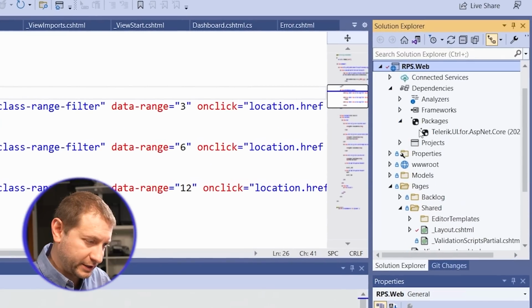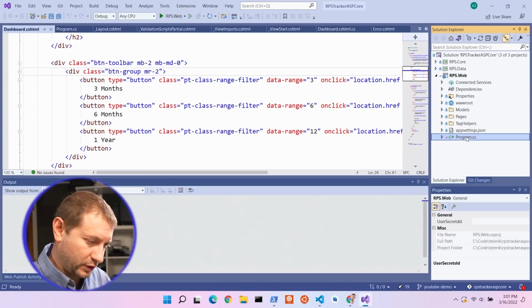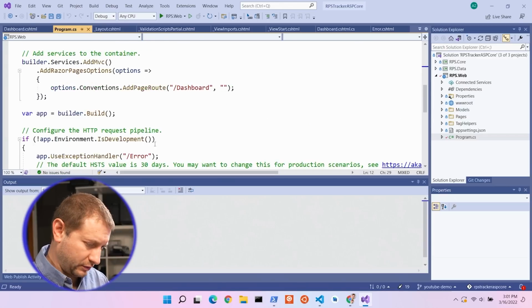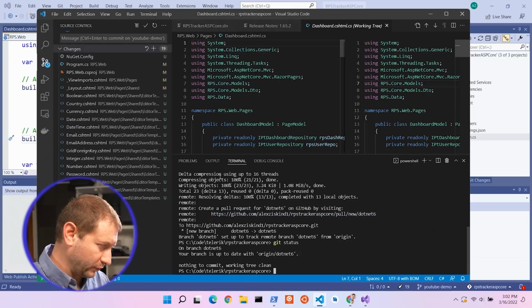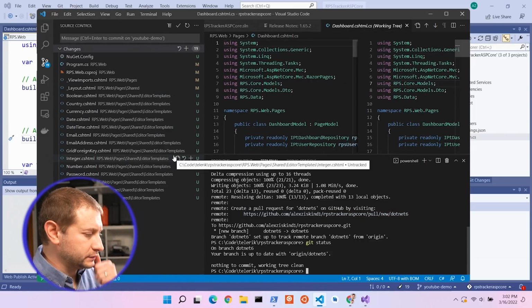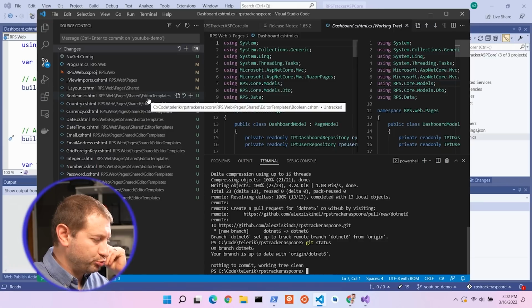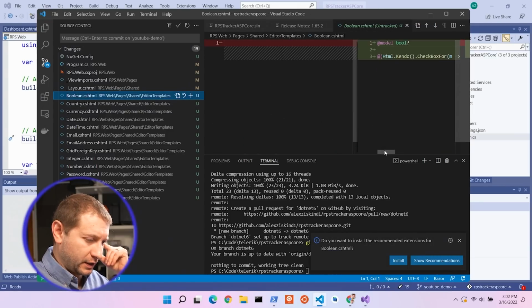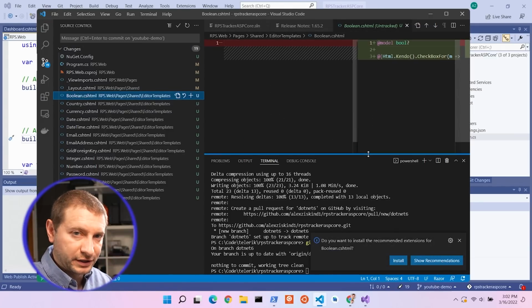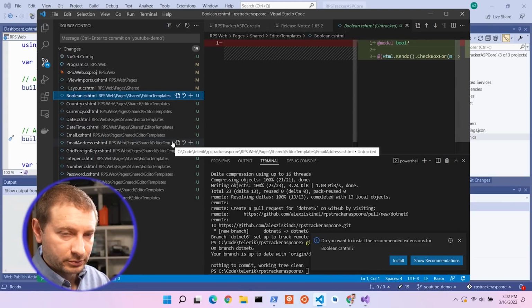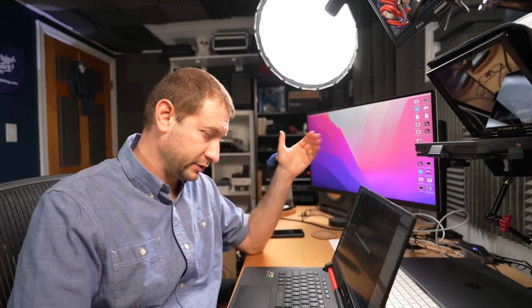Let's look at dependencies, packages, and there is a package that was added automatically to my project, and Program was changed. Let's take a look at what it did. Okay, it added this: builder services add Kendo. Interesting. Okay, that's the only thing it added there. Let's have a look at what changes were made. Oh, that's interesting. So it added all these editor templates into my shared pages folder as well. I guess these are for when you have a grid and you want an editable grid, then these are the templates it's going to use to make it an editable grid. Not something I want to use right now, but it's there if you need it.